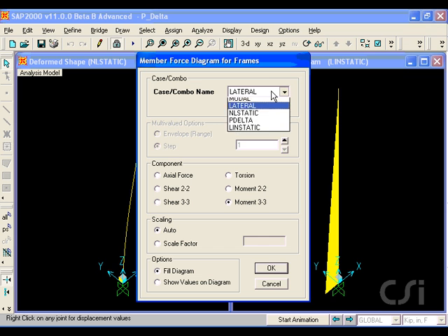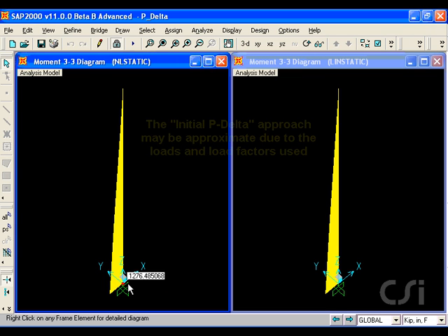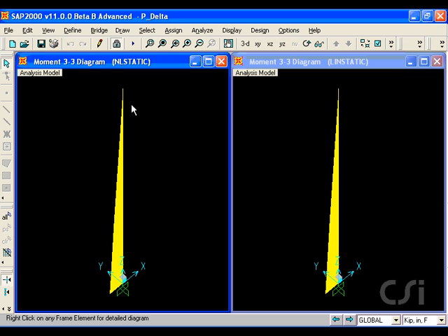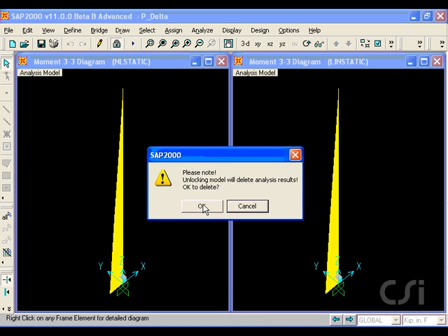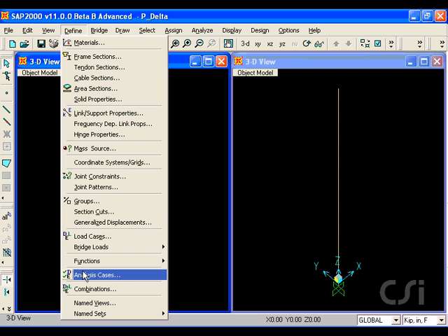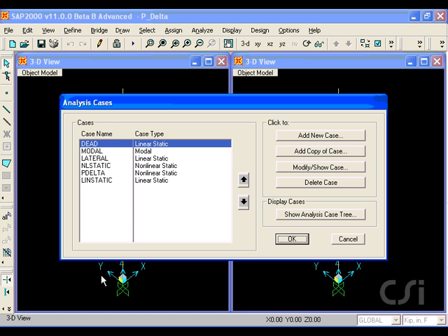The inaccuracies in the initial P delta approach stem from the fact that the loads or load factors used in the various combinations may differ from the loads used when modifying the stiffness in the P delta case. However, the advantage with the initial P delta approach is that you do not need to perform a nonlinear analysis for each combination, and that it can be used in a dynamic analysis.